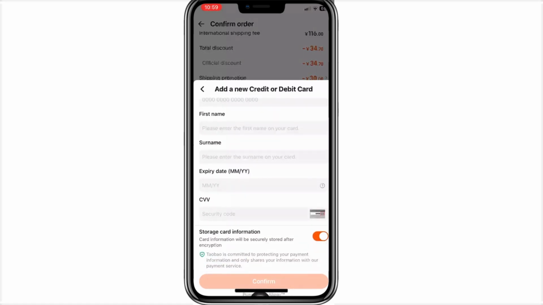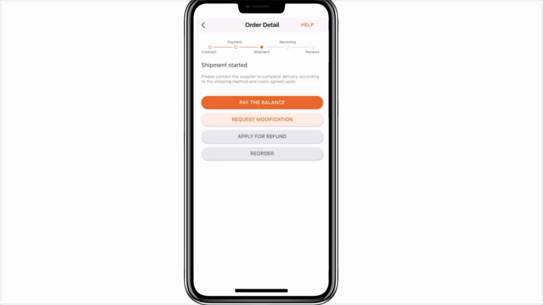Step 4. After successful payment, you'll see a confirmation screen. Your order is now placed, and Taobao will begin to process it. And that's it. You've just paid on Taobao using Alipay.